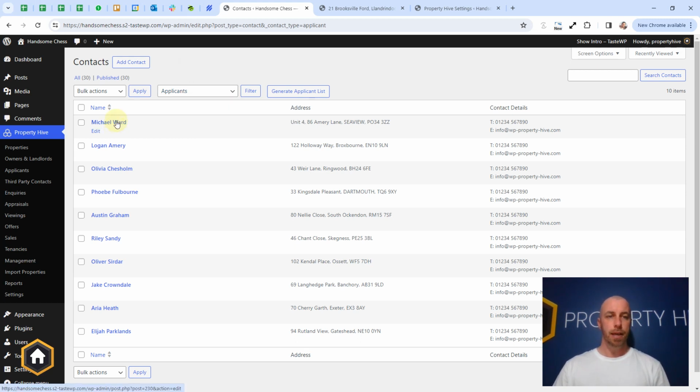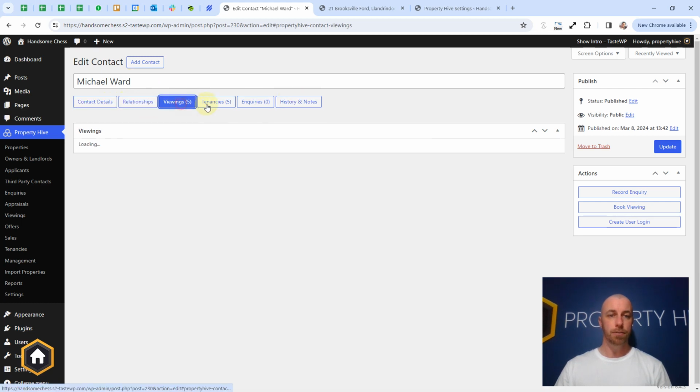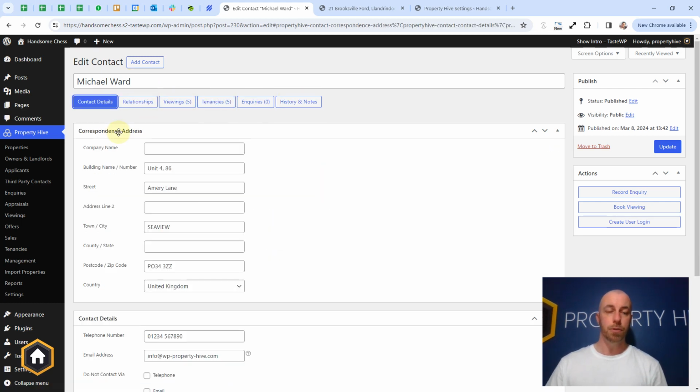If we click into an applicant in this case, you'll see that it's laid out similarly to the property, where we have the title, the tabs, and then as we change through these tabs, the details below will change, and then the actions panel on the right. The contact details tab will appear for everybody, as will relationships, but the others might change based on what type of contact they are. So a third-party contact, for example, wouldn't have viewings or tenancies, etc.